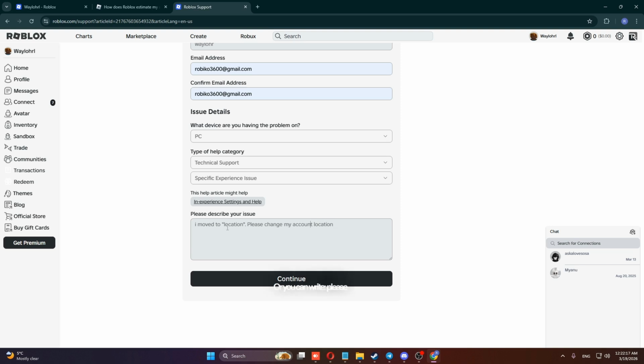Or you can write, please update the location in my account, then click the continue button, after which you submit the ticket and you'll get a response.